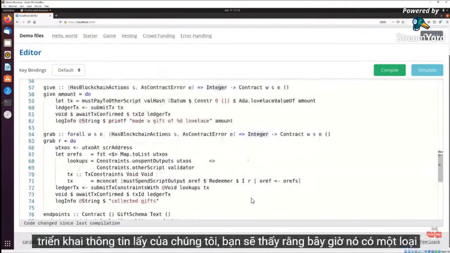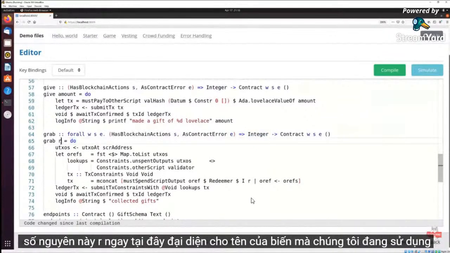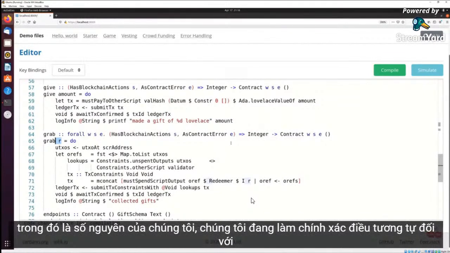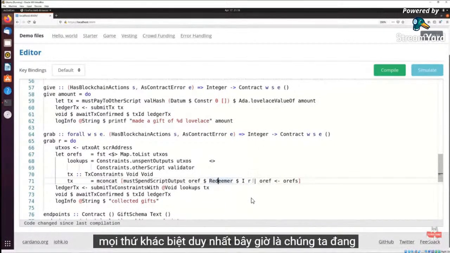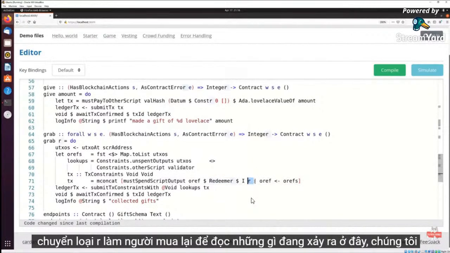If you look inside our grab implementation, you'll see that now it has a type integer. This R right here represents the name of the variable that we're taking in, which is our integer. We're doing exactly the same thing for everything. The only difference now is that we are passing the R type as a redeemer.